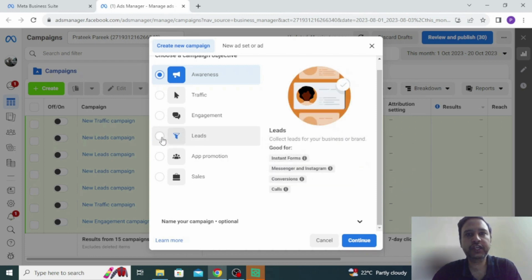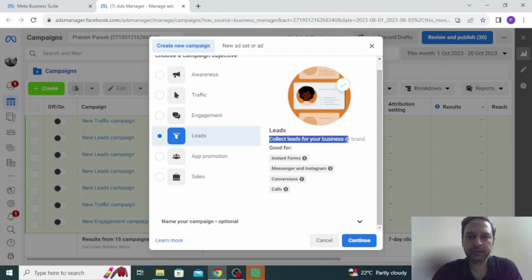Now let's move to the next objective, which is leads. Leads is pretty much very clear. If you want to generate more and more leads for your business, which later can be contacted by your sales team, then you should select this objective. As we can see here, it is good for collecting leads for your business or brand.